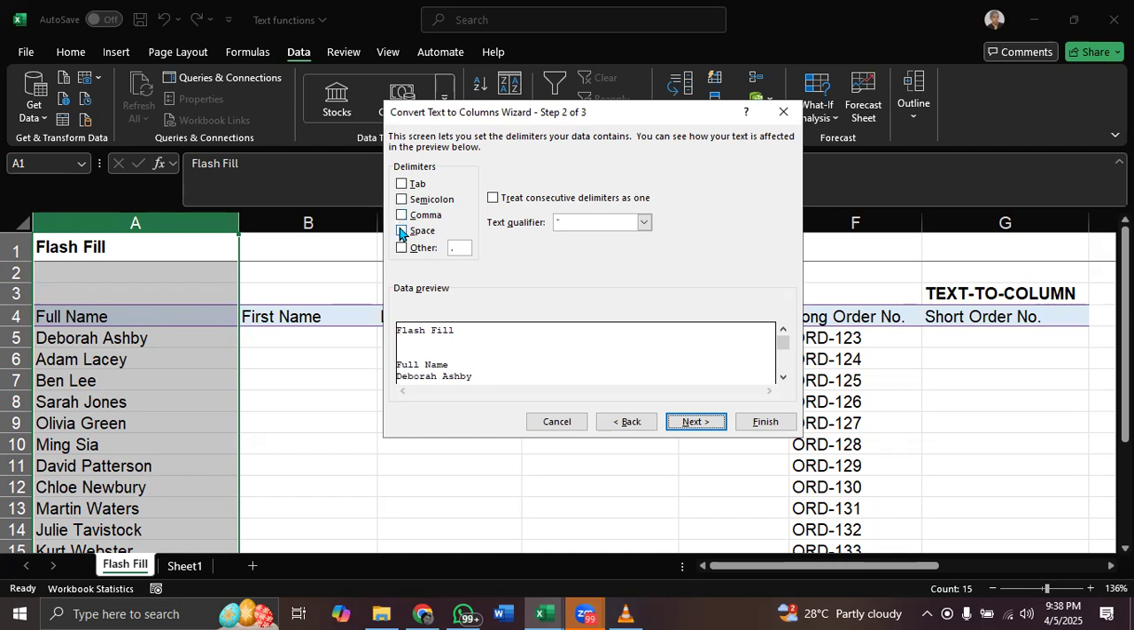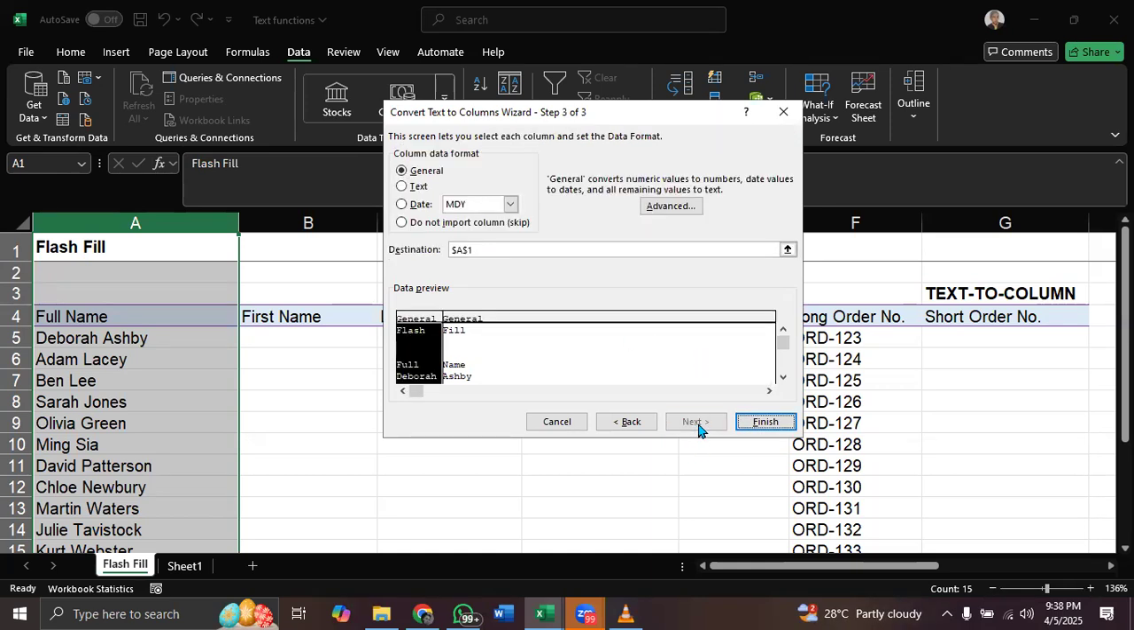Now, immediately I click on space, automatically it is separated, right? Then I can either click on next or I click on finish. It doesn't matter, but let us see what next does. This one now allows us to set the data type. It says this screen lets you select each column and set the data type.